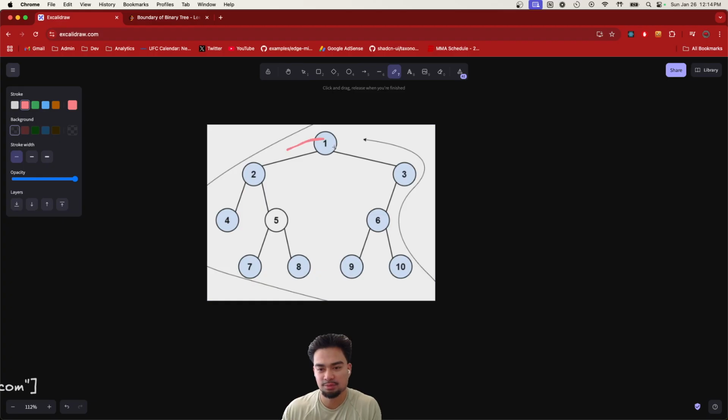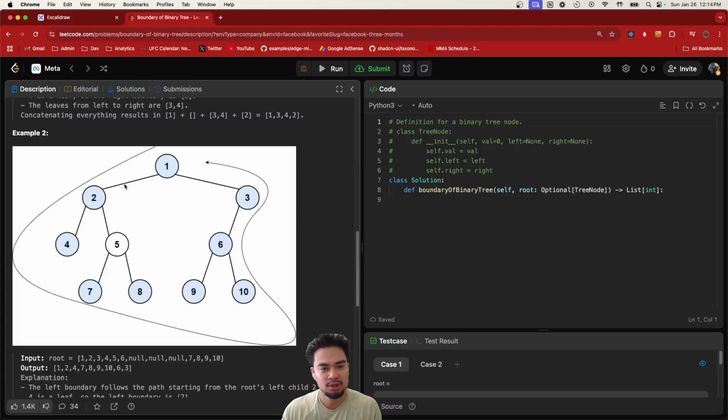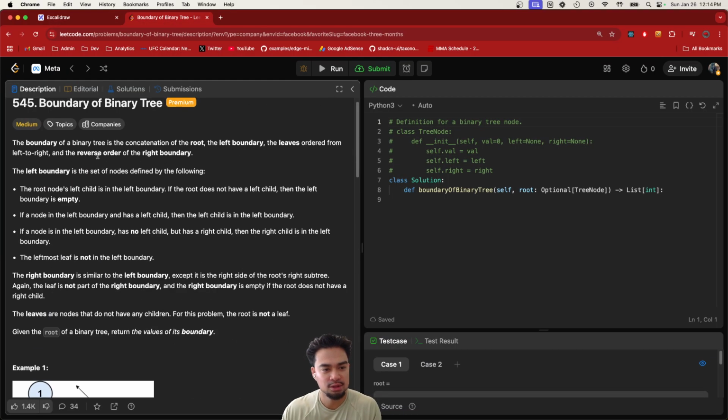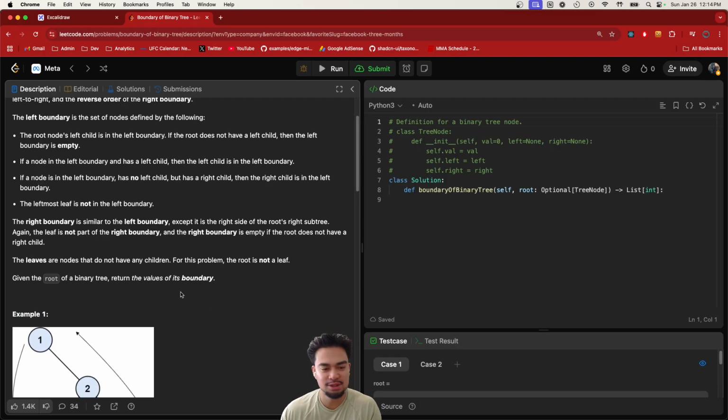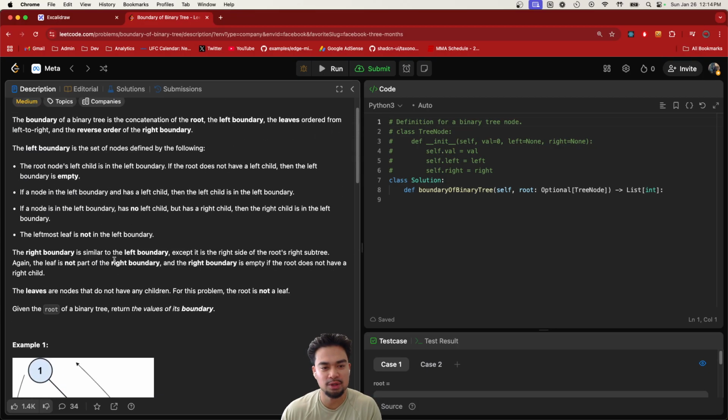We capture the boundaries of the tree, so we just need to print it out in the following order. If I was looking at it from the top, and pretend I was circling the tree, I need to capture which nodes I was seeing, and then return that. So let's just read it to make sure. The boundary of a binary tree is a concatenation of the root, the left boundary, the leaves ordered from left to right, and then the reverse order of the right boundary. So pretend you're literally circling the tree and taking note of what nodes you saw.